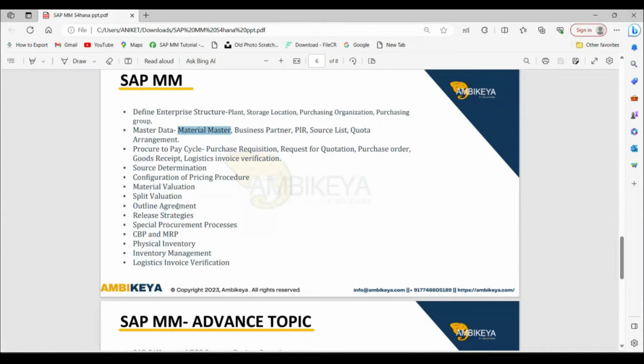And release strategy for different types of procurement. If you are trying to create a purchase order for about 10 lakh, then it will go to your manager for approval. And if it is about 20 lakh, then it will go to the higher authorities for approval.